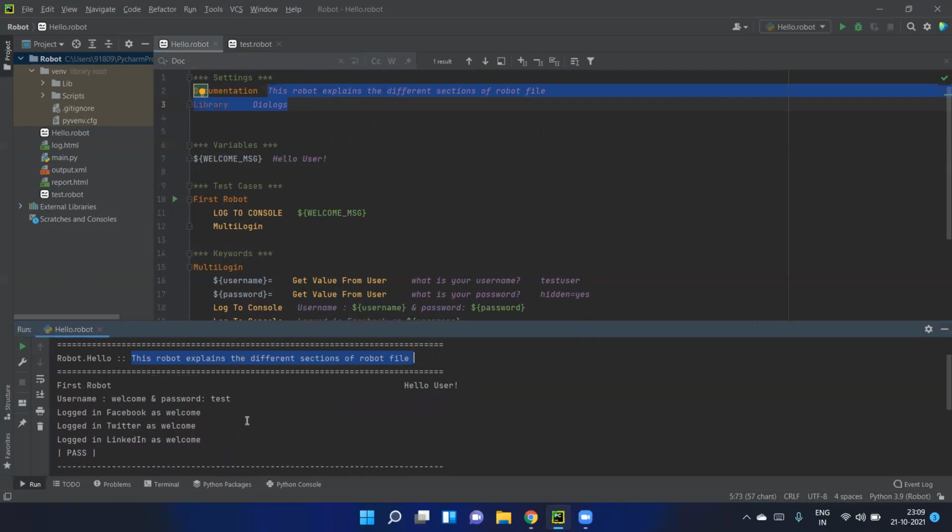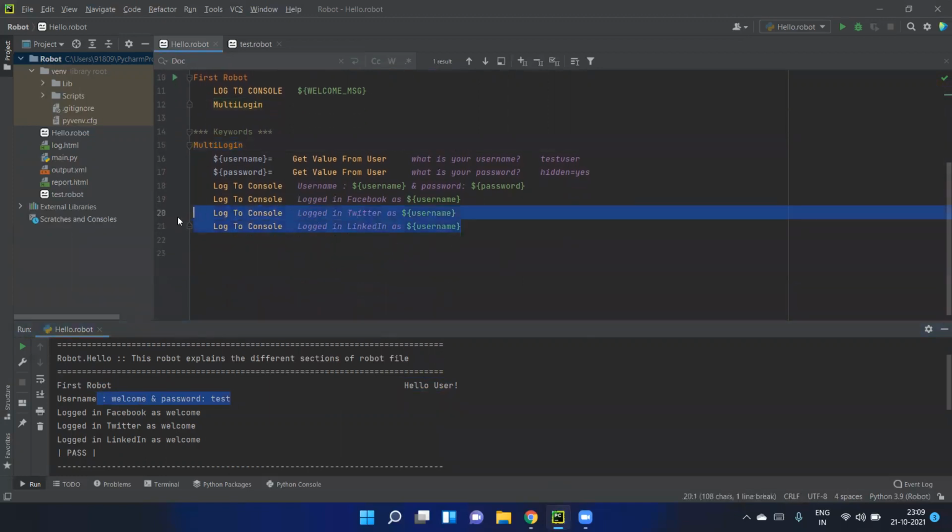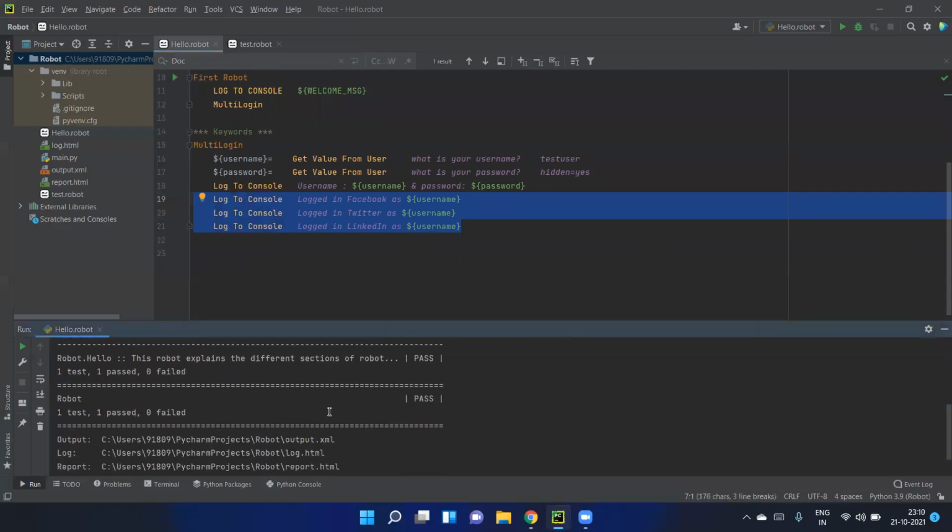We may have different test cases. So for example, here I am mentioning only one test case. So first robot is the test case name. And after that, it is printing the console message. And after that, we just have the keyword called multi-login, and it will check in the current file. So multi-login is available, and multi-login will have the different steps. The first step would be getting the value from the user. So that's what we have given, the username and the password. Then after that we are printing the username and password, which is nothing but welcome and test. And we are just having the same print statements by using the existing variable. So we are seeing the output here, and status is pass.